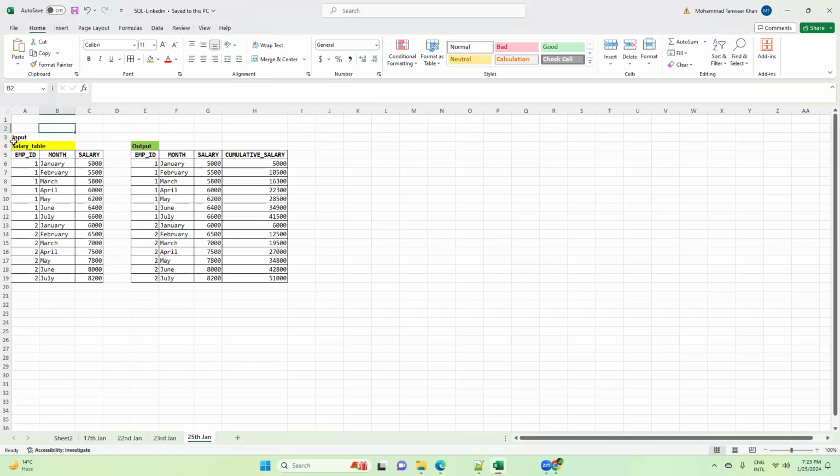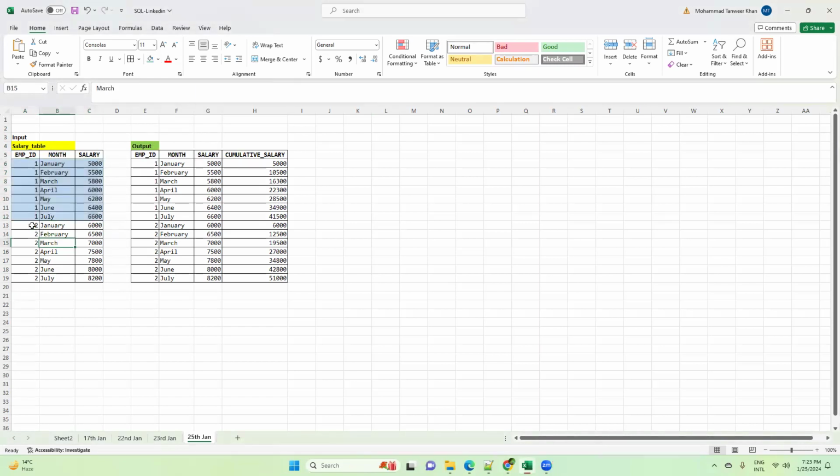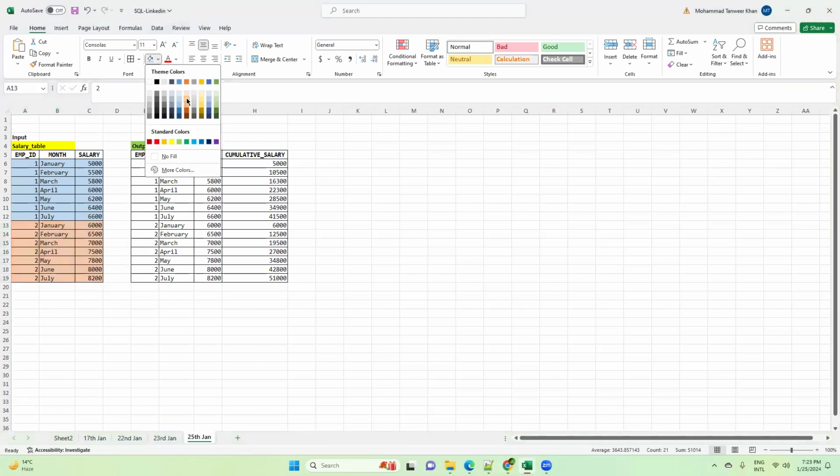Here the question is, this is an input table and suppose the table name is salary table. And here we're just showing you the data of two employees. So this is the employee ID 1 and then you have the employee ID 2. And here you have the salary of employee ID 1 for each and every month in January, February, March, April, May, June, July. They have shown till July. This is the salary each and every month.